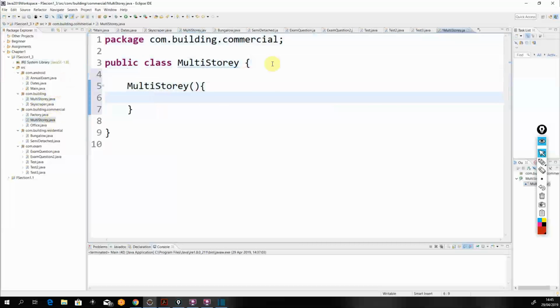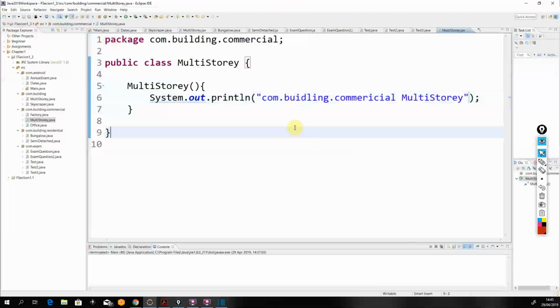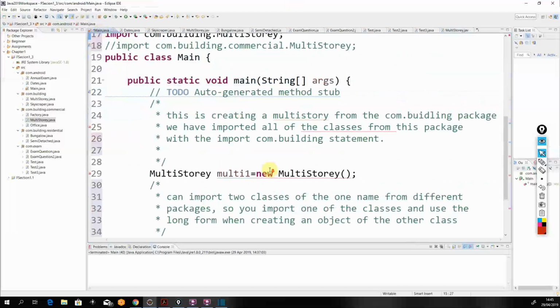So this is going to say com.building.commercial.multi-story. So we should clearly be able to see the two multi-stories being created. Okay. Back to my main.